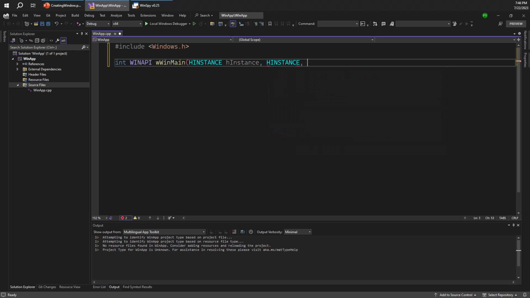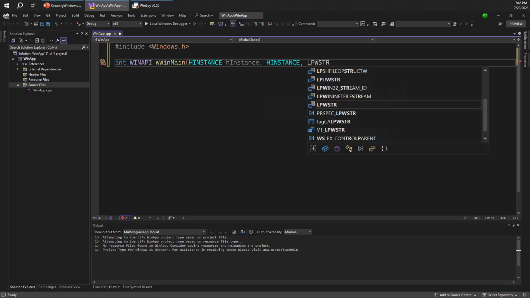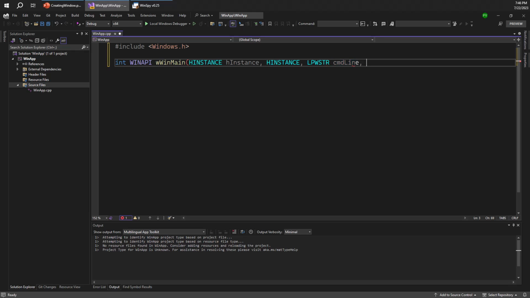Then we have another HINSTANCE. This is an old parameter called previous instance, which is not used anymore on 32-bit and 64-bit Windows. It's a relic from the 16-bit Windows. And then we have the command line. So we have the command line here, and there's something here called the show command, or the way to show the window we're going to create by default.